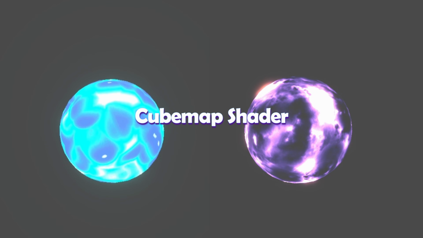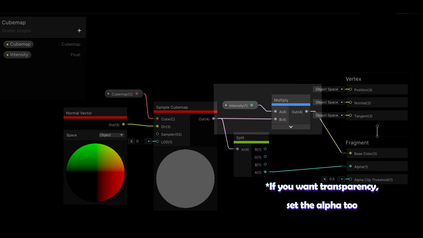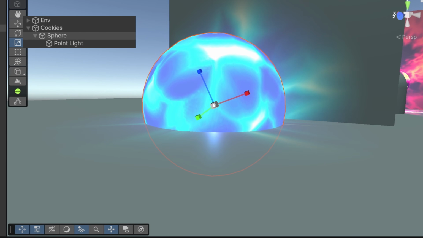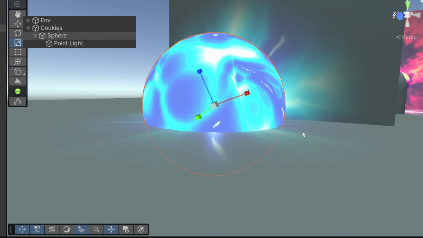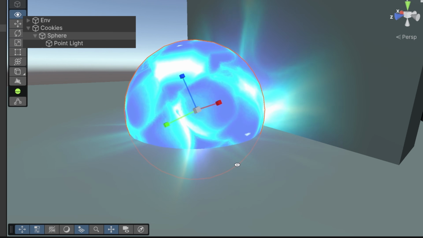Finally, here's the cube map shader for the magic orb effect. It's an unlit shader that just takes a cube map texture, which is our animated render texture, and multiplies it with a float for intensity. As long as the point light and the sphere are in the same orientation, the effects will line up. Easiest is to make the light a child of the sphere.